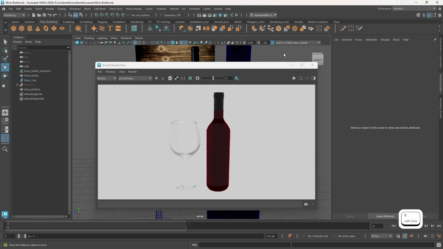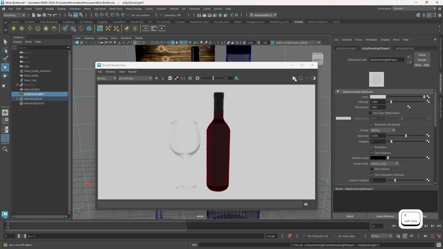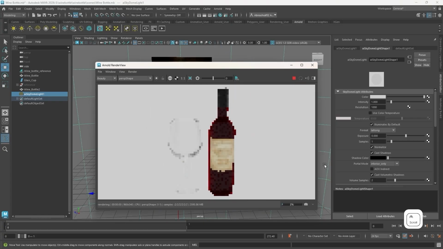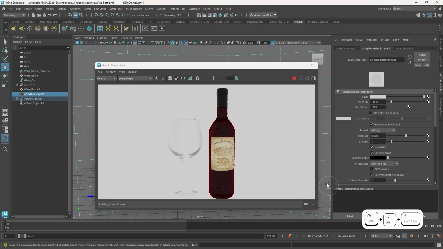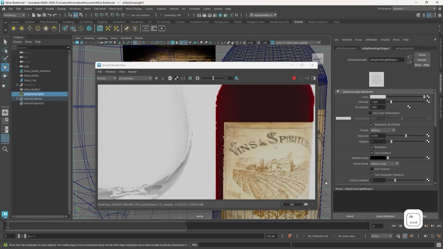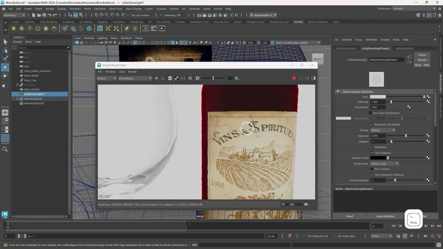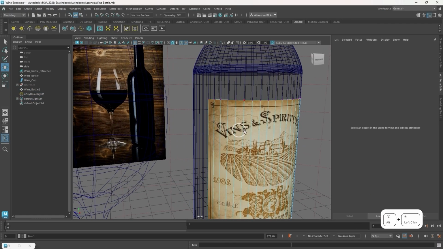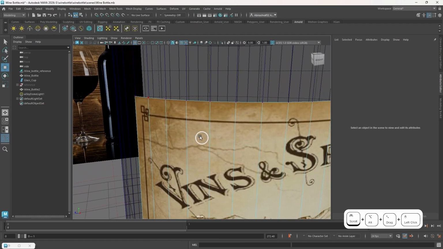So let's render. Let's make sure we have our background light, which is Sky Dome, and let's render. There you go. You have your wine bottle and your tag. That looks exactly like the image. Now let's make this a little bit more old-fashioned. And let's actually edit and make it a tiny bit old-looking by having some rough edges.